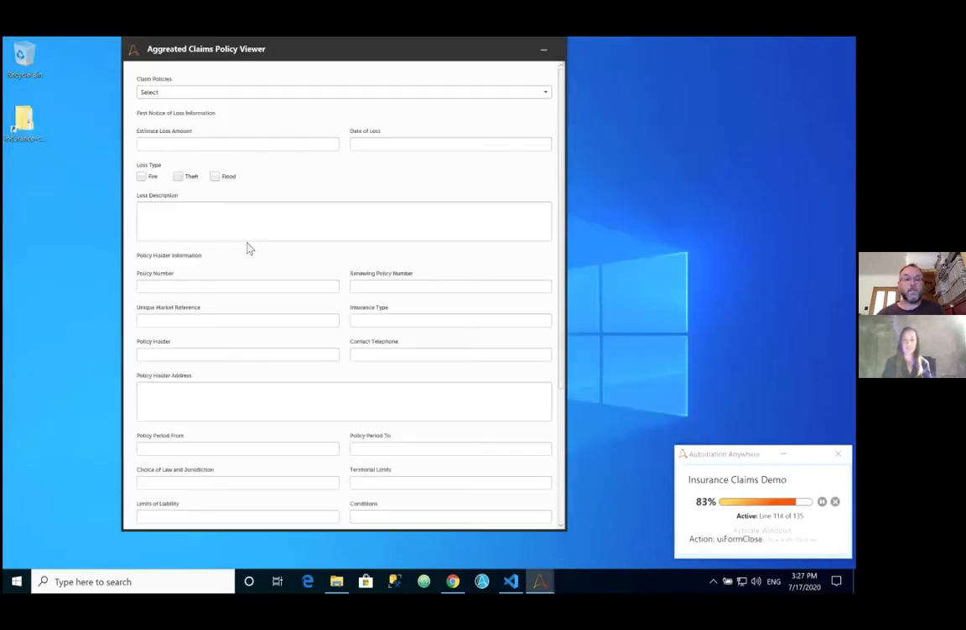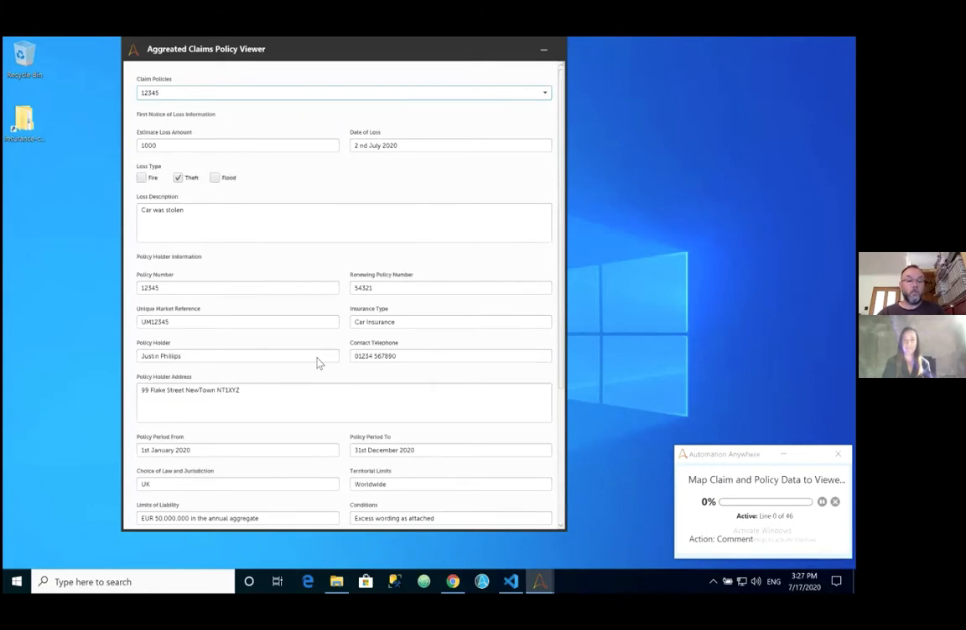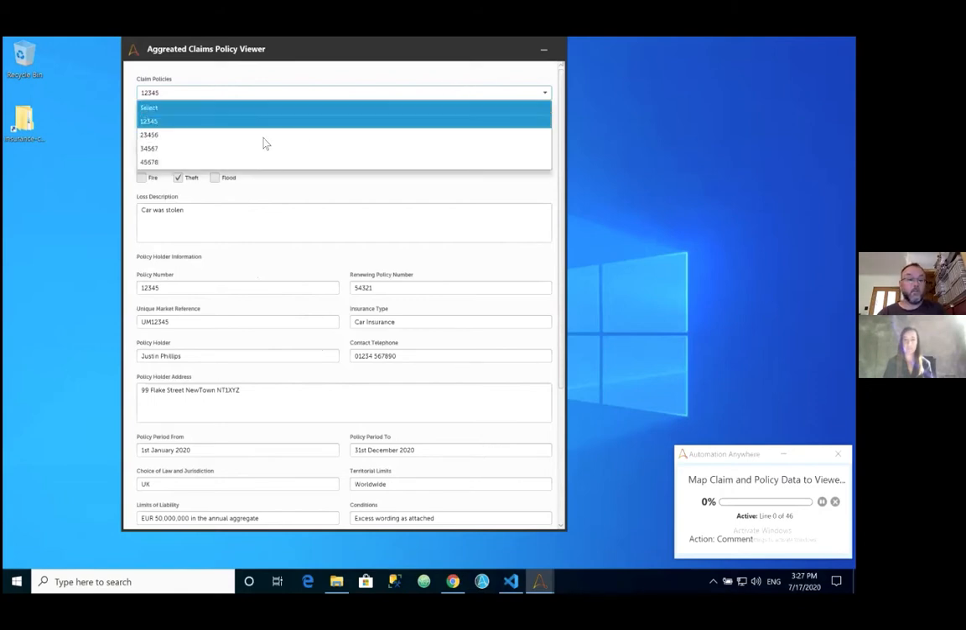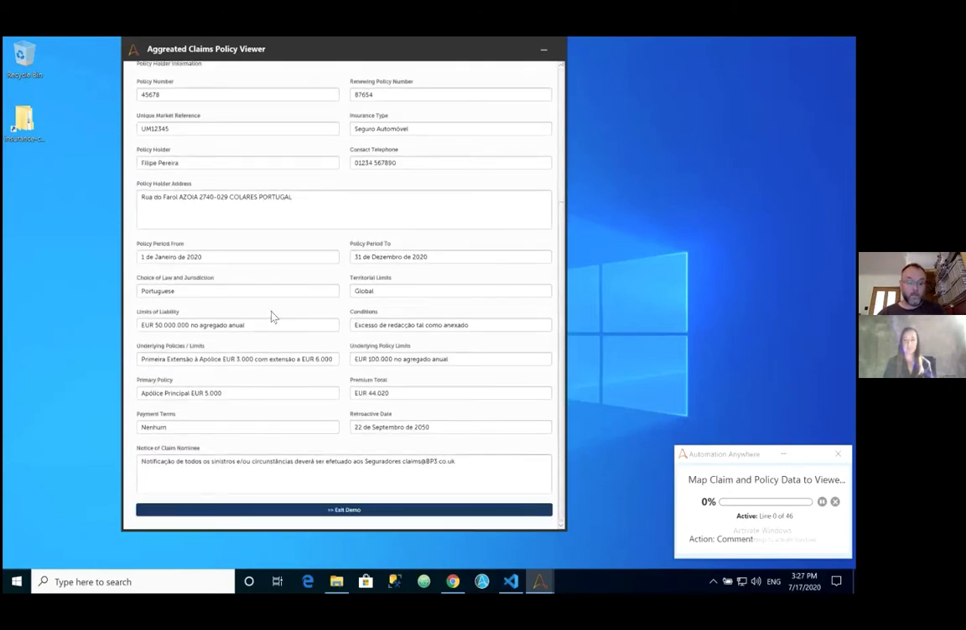And that's really as simple as displaying this form. In this form, we can select our policy number, and then we can display the information. This first segment up here is our first notice of loss information taken from the first document, and the policyholder information is the data taken from the contract of insurance document. And if we select different policy IDs, this is the Portuguese version, for example, then we can see that information.